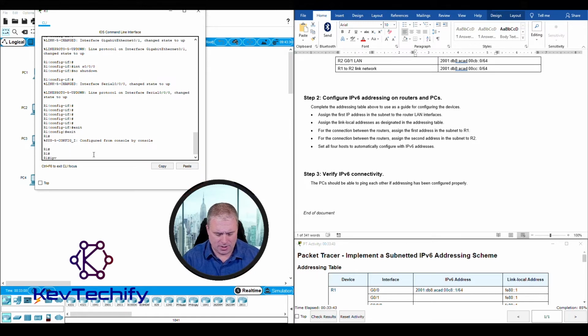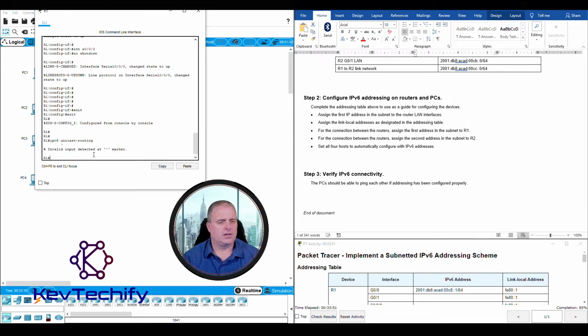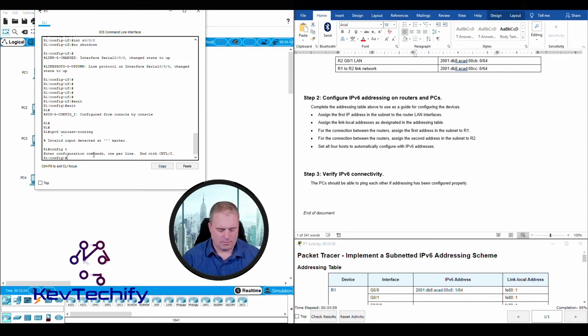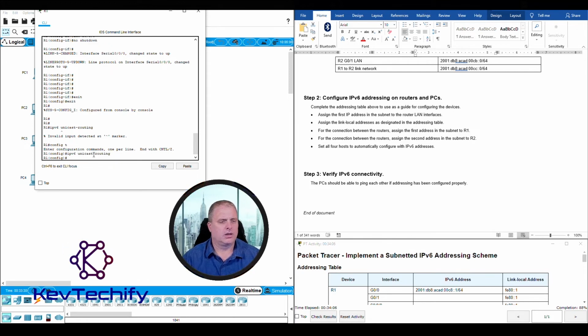And so we have IPv6 unicast-routing. Invalid input. Oh, I got the wrong mode. You do have to be in global configuration mode because you are making a change. So config t. IPv6 unicast-routing. There you go. No news is good news.